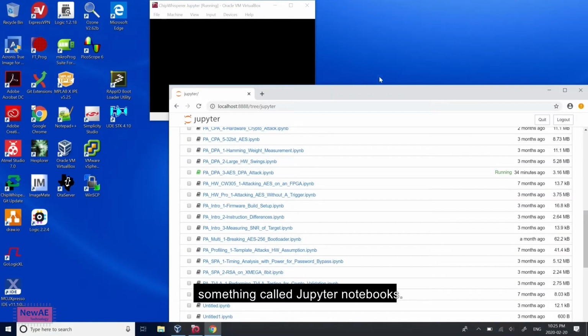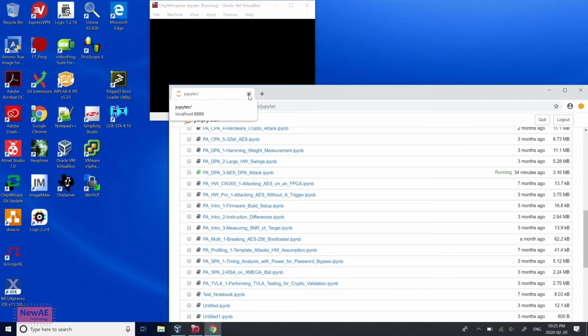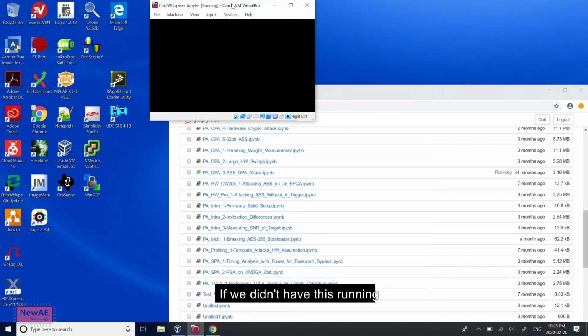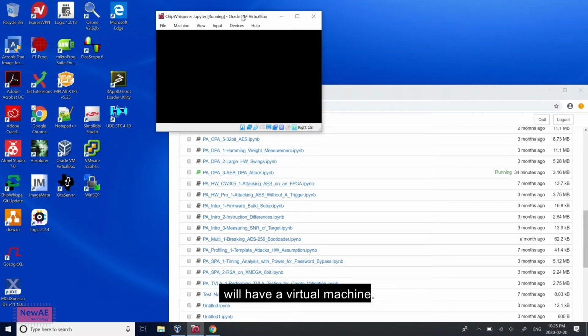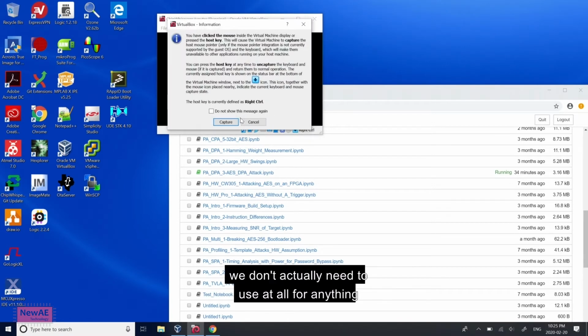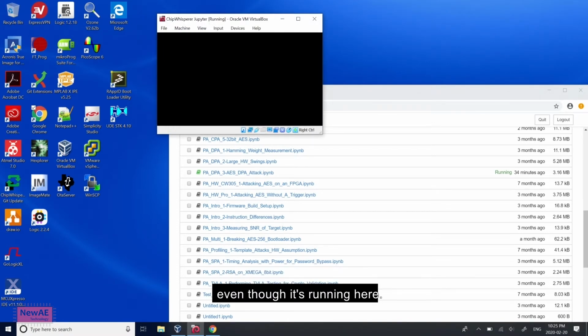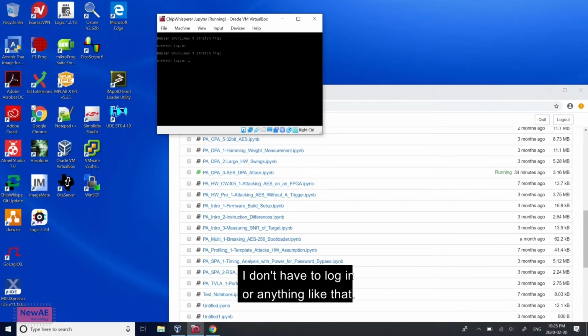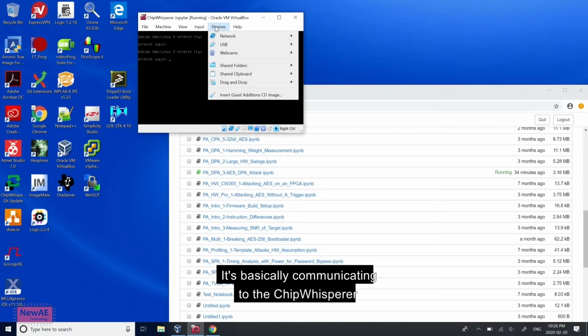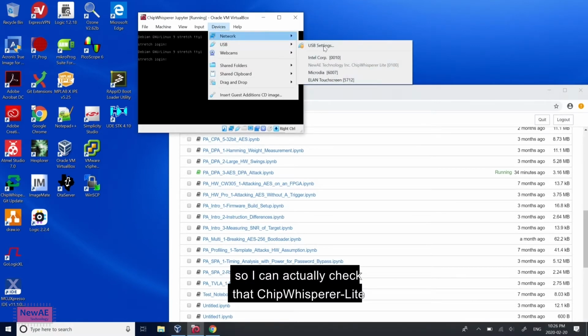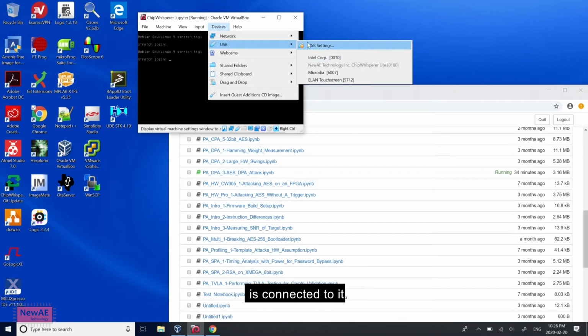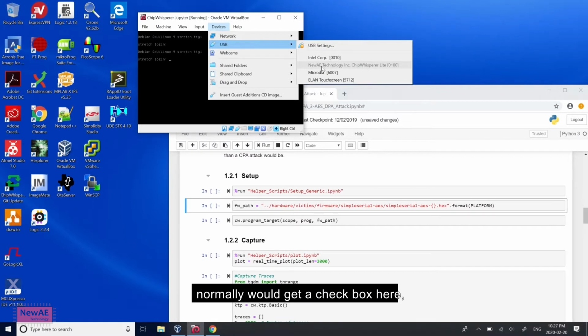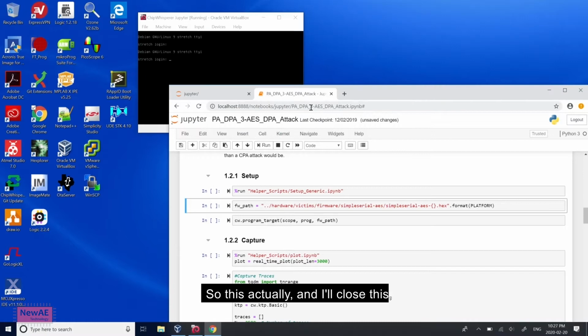All right, so we're going to use something called Jupyter Notebooks. If we didn't have this running, we'll have a virtual machine. This virtual machine, we don't actually need to use at all for anything. Even though it's running here, I don't have to log in or anything like that. It's basically communicating to the ChipWhisperer, so I can check that the ChipWhisperer Lite is connected to it. There should be a ChipWhisperer Lite. Normally we would get a checkbox here, but we're just going to continue onward.